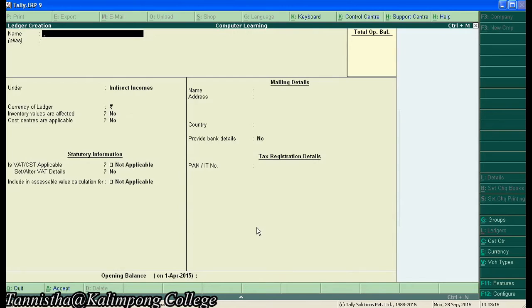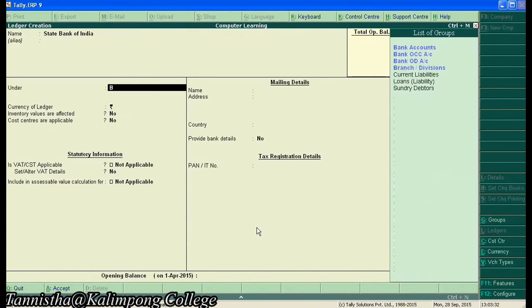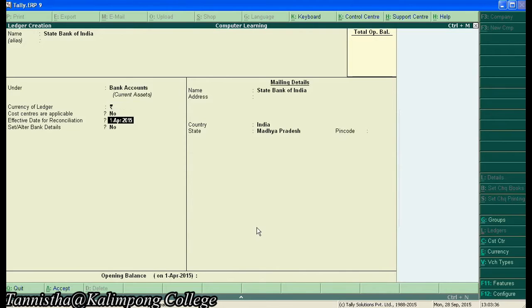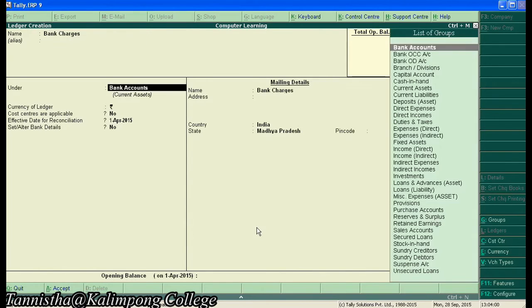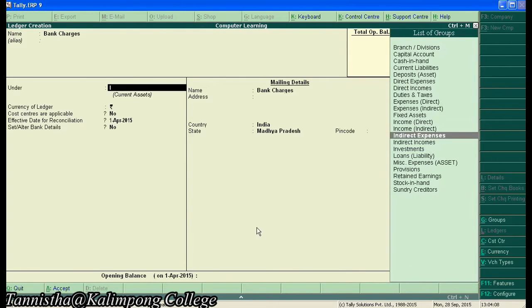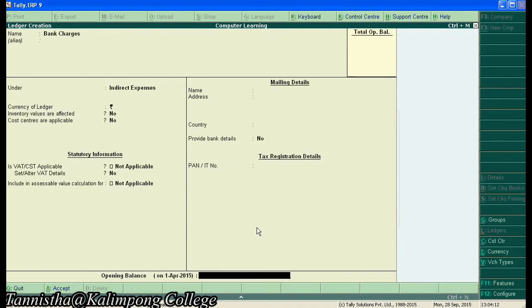The next ledger we are going to create is State Bank of India. So obviously it should be under the Bank Accounts group. Following the previous steps, accept this ledger. Let's make another ledger named Bank Charges. This ledger requires the group Indirect Expenses to operate in. Accept it.